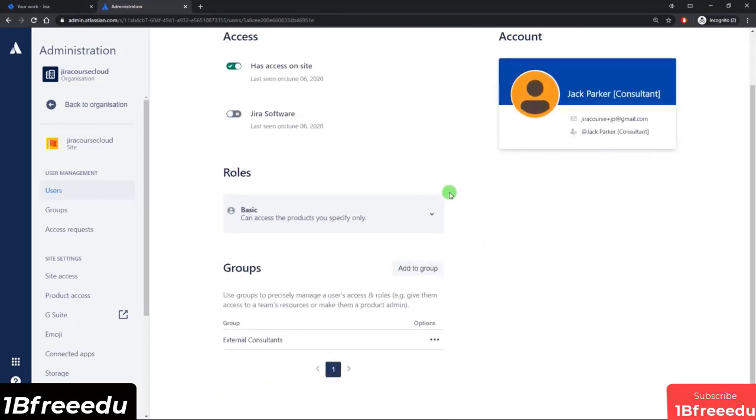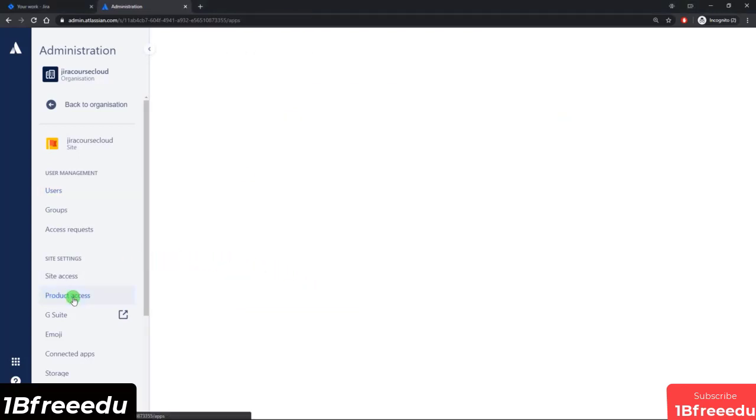So the next step is to give access to Jack Parker, but the way we will do that is not by giving him as an individual user access to Jira, but rather we're going to give the group access to Jira so that going forward, if we have additional consultants, we can just come in and add them to the group, and by association, they will get access to Jira. So giving application access is actually done through this product access page.